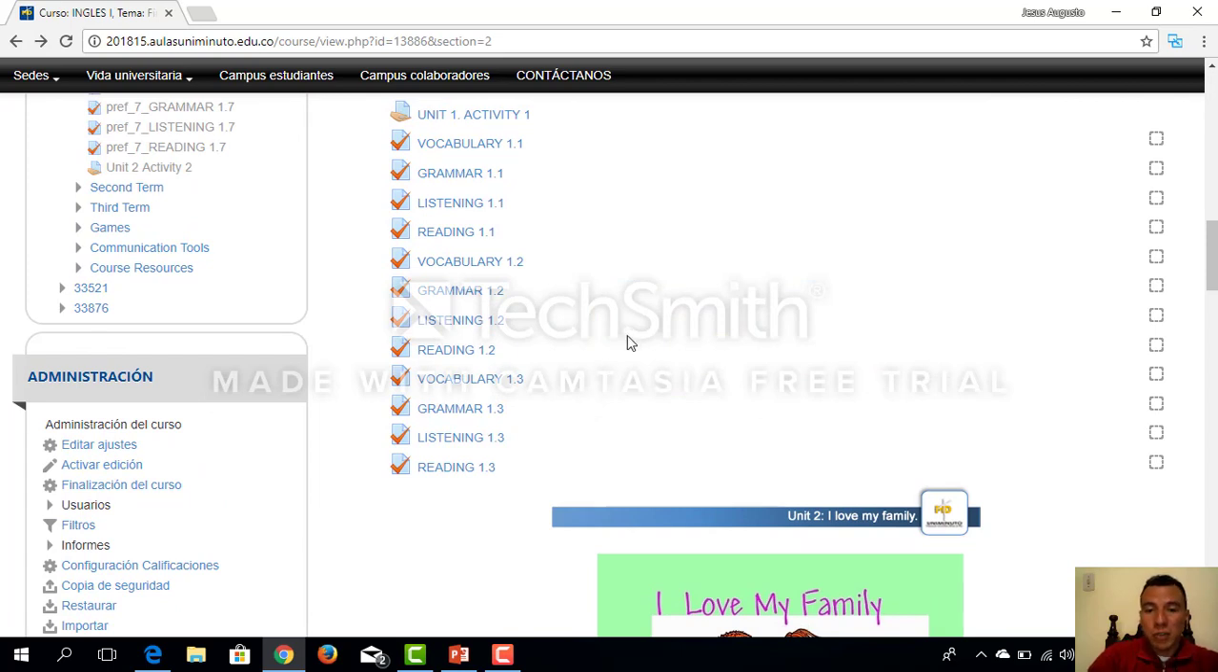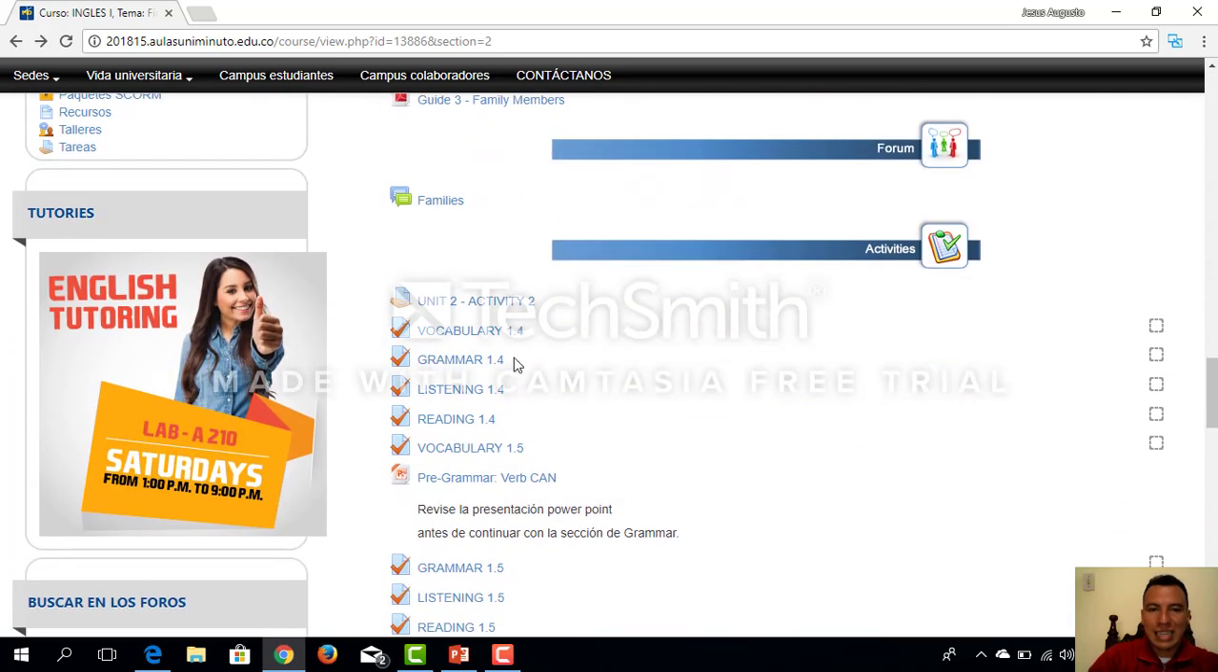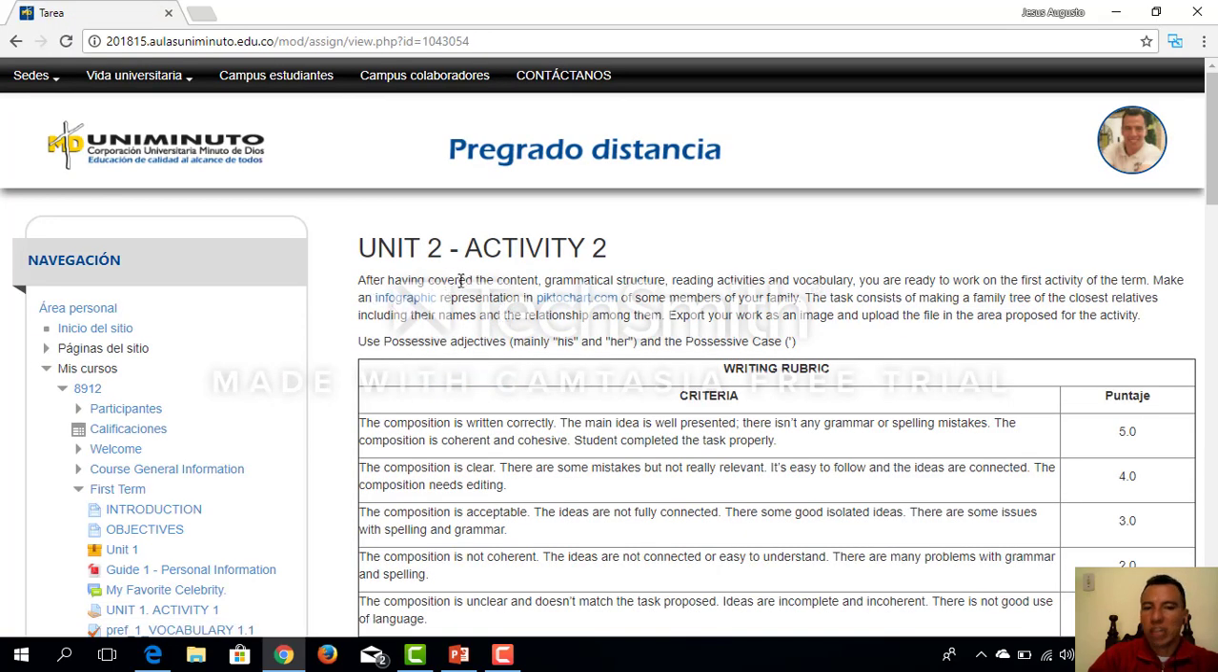Activity number two is in unit number two. In unit two, you are going to find activity two, and if you click here, you are going to find the description of the activity. So, what is the description? It says, after having covered the content, grammatical structure, reading activities, and vocabulary, you are ready to work on the first activity of the term. But this is not the first activity, it's the second activity. I'm sorry, I made a mistake there.